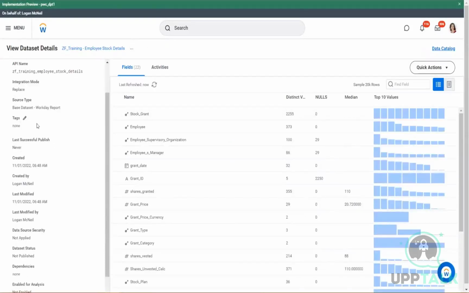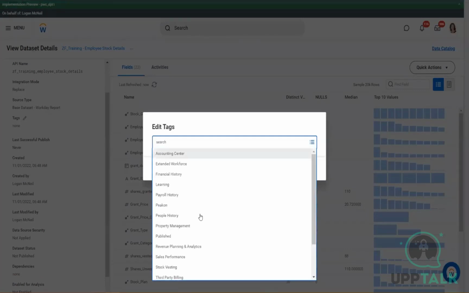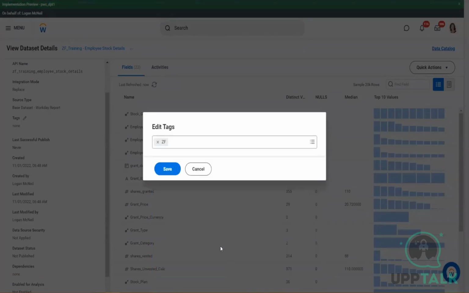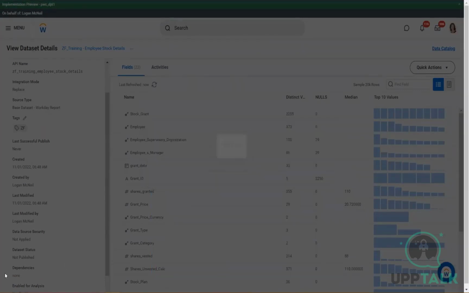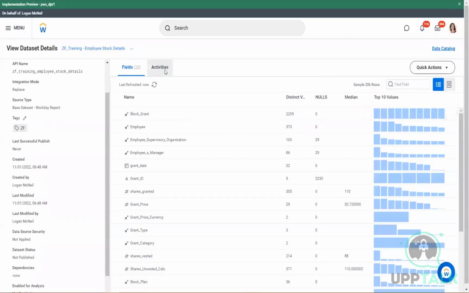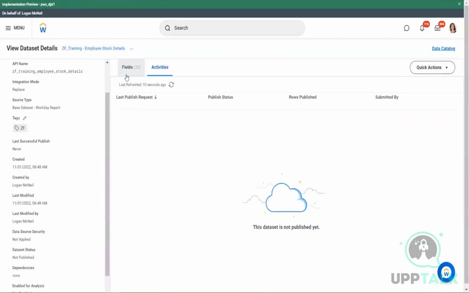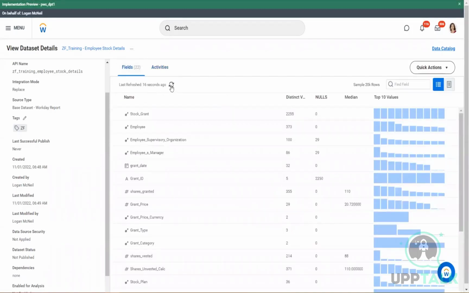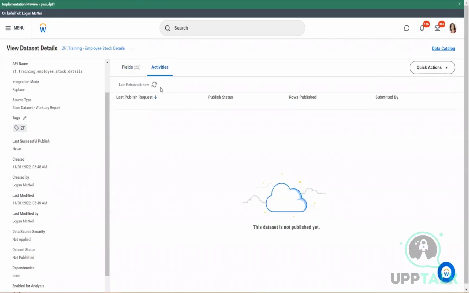I would have the option to edit the tag from here. Okay, if my activity is complete, it would also go ahead and load data. So this usually takes some time. So once my activity is complete, it will go ahead and load data into my base data set.